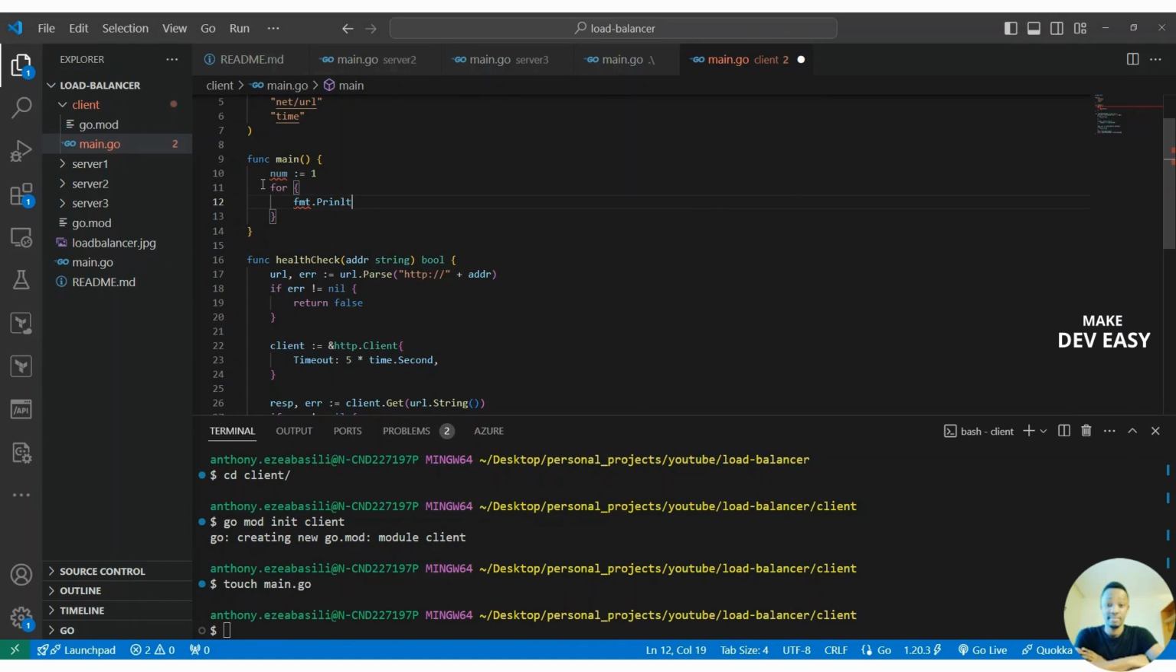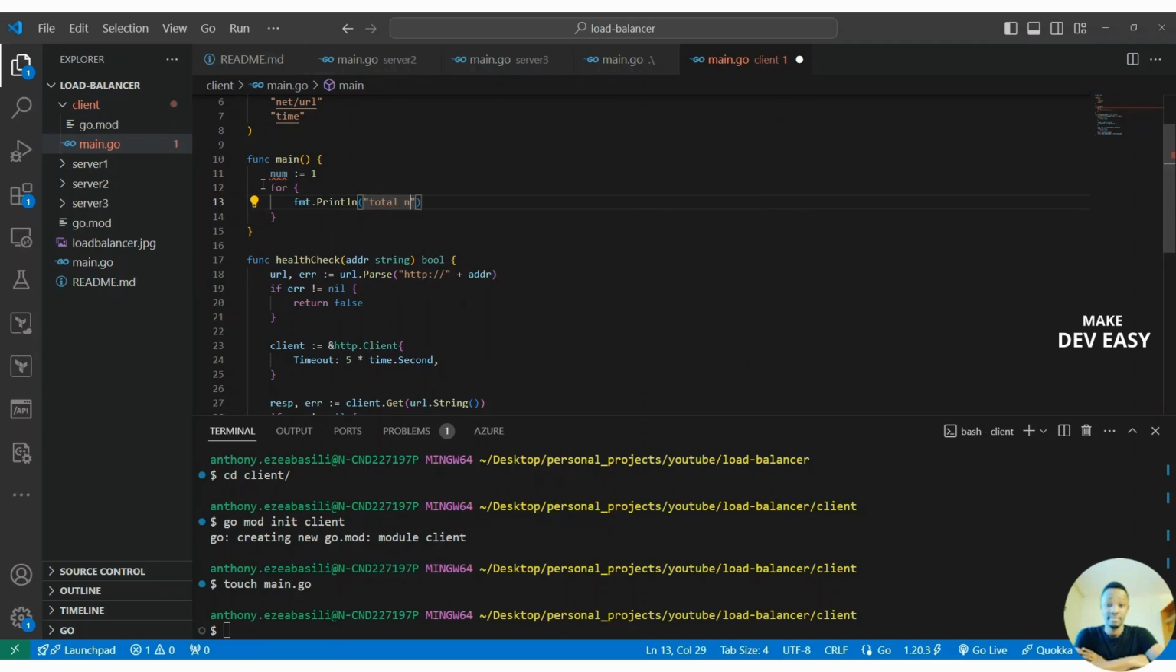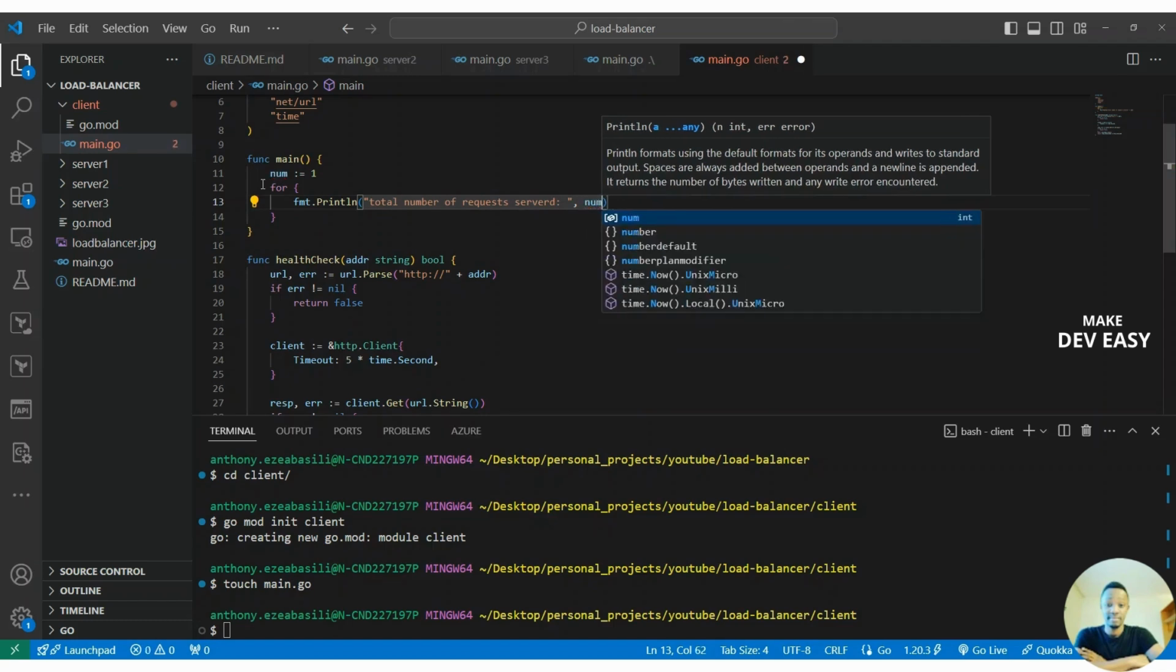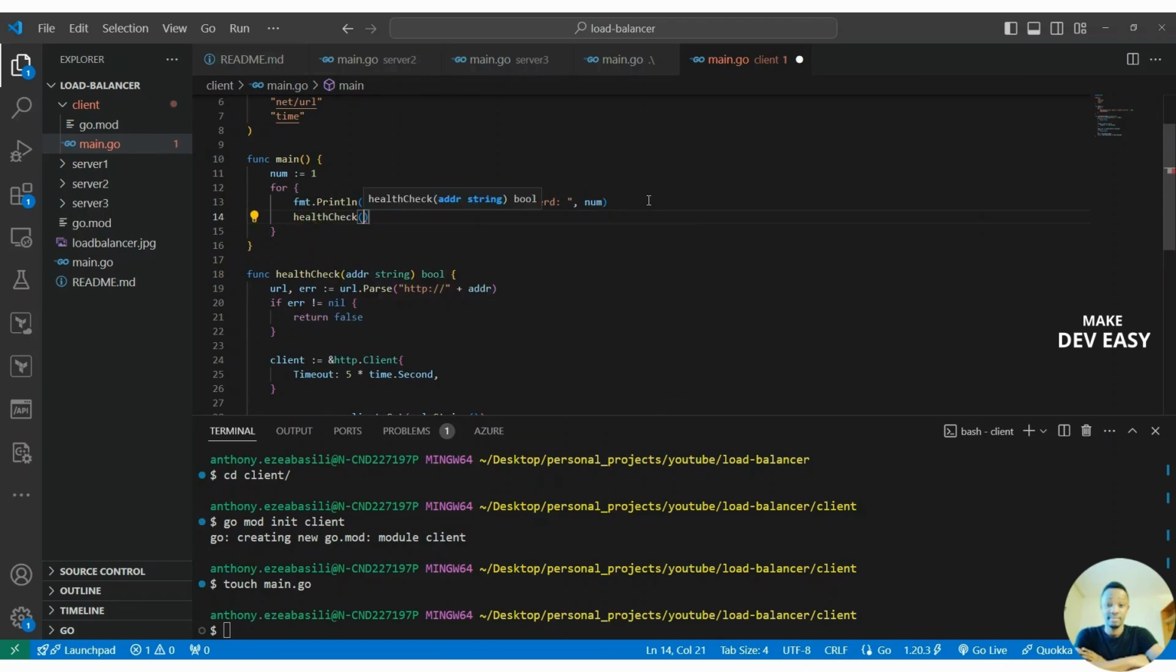So print line, and I can say total number of requests served. Either way, I don't want to format it. I don't want to waste my time anyway. So like this. And we now do a health check. Simply call our health check. And I'm just going to provide this localhost 8080.